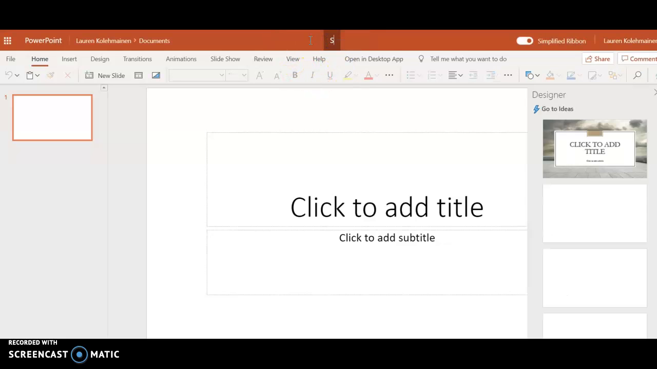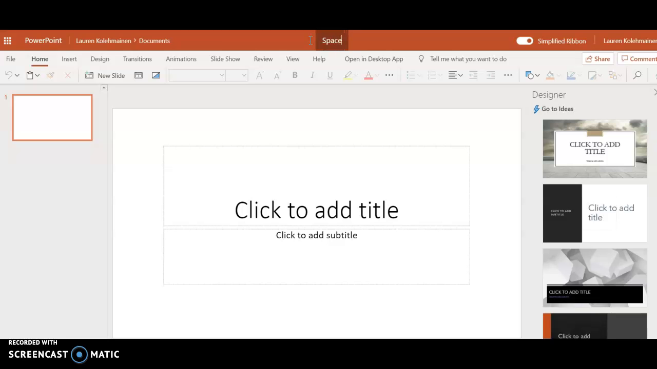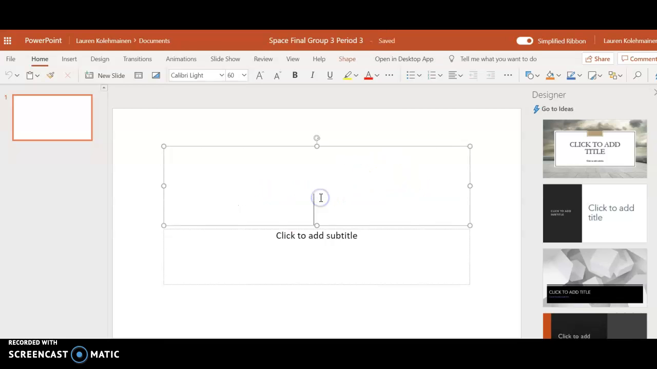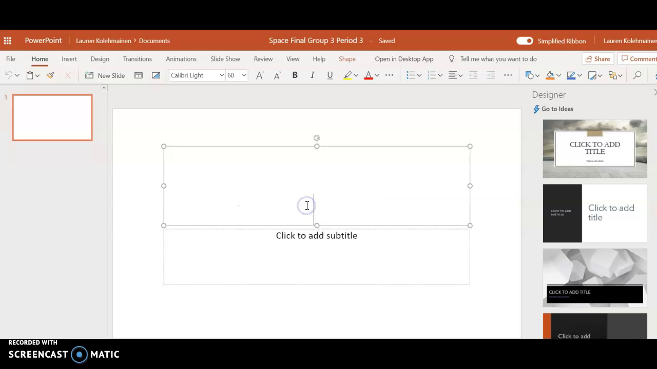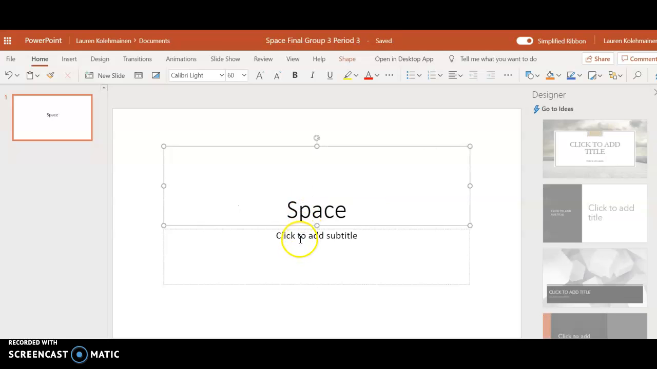So I'm just going to go ahead and name it Space Final, and I'm going to put my group number and the period number. So once that is completed, you can add your title and all of your names, space, and group names.